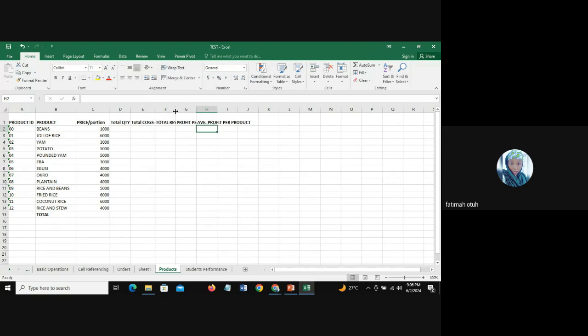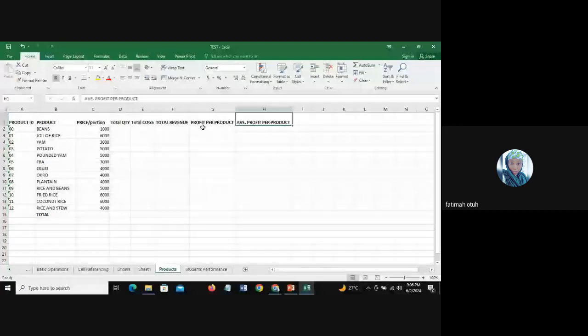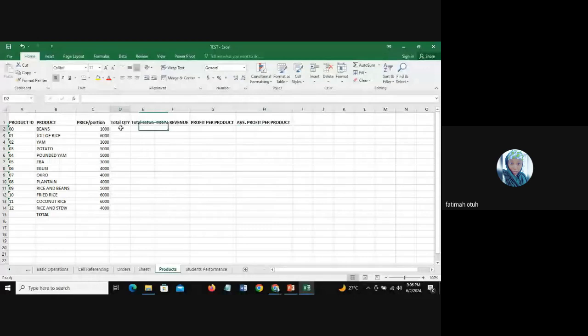So if you want to widen your column, you can just highlight the columns from up there, put your cursor here and double click. The spaces will widen and fit in what you have written inside it. That's just a trick in Excel.